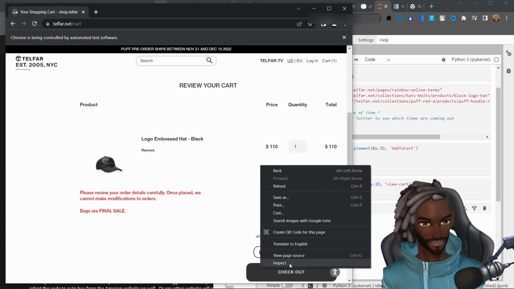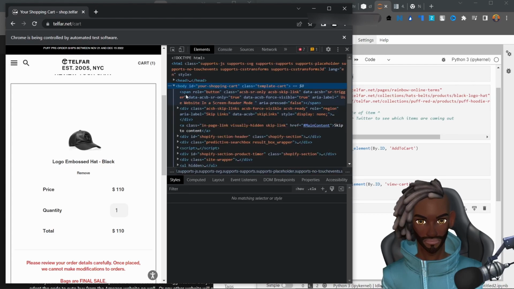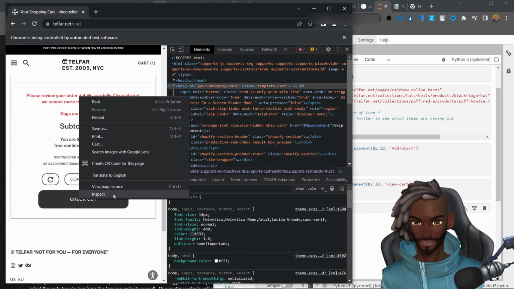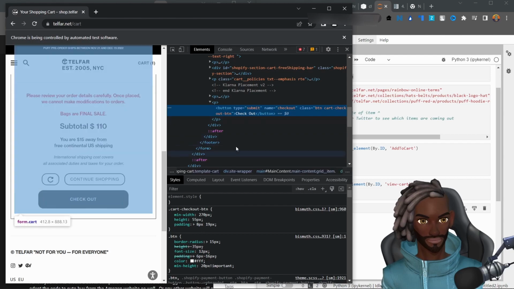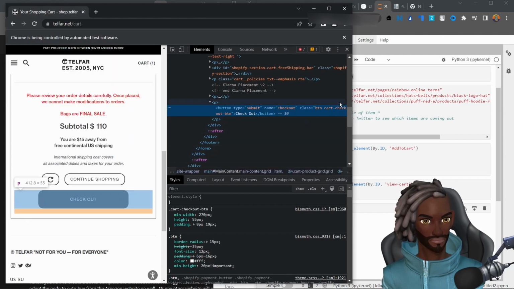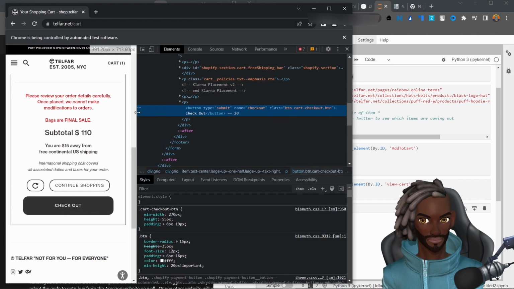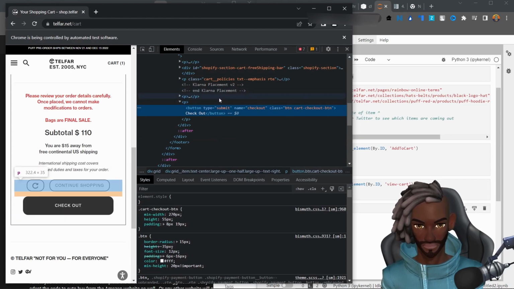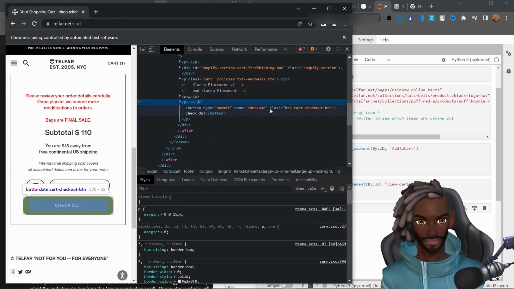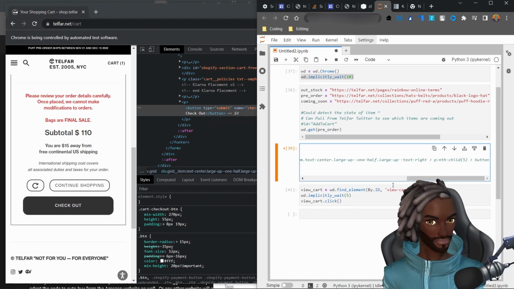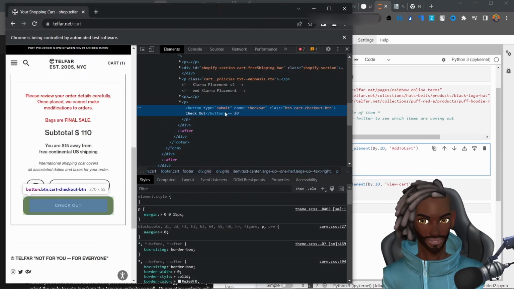So let's do the same thing here. Inspect element. Do it again. Button type, class name. Let's see if it has an ID. It does not, I don't think so. Let's see if this one has an ID. Class name. So we're going to go here, copy. Let's see what selector is. That is too long. I'm just going to use the class name for this one.